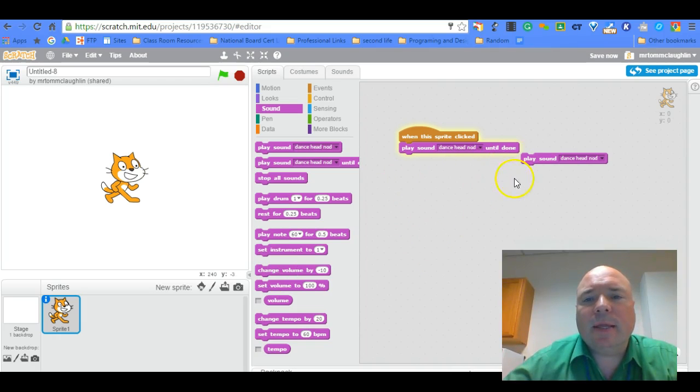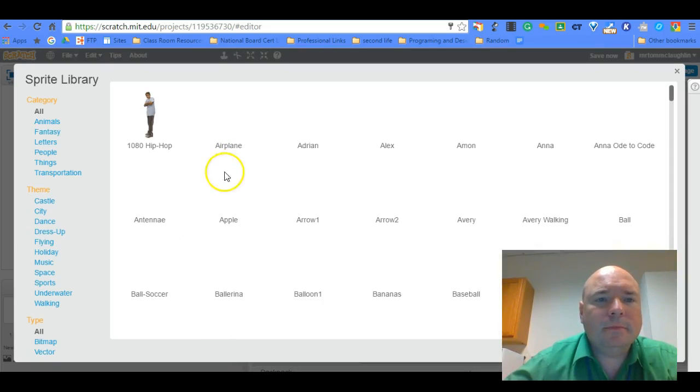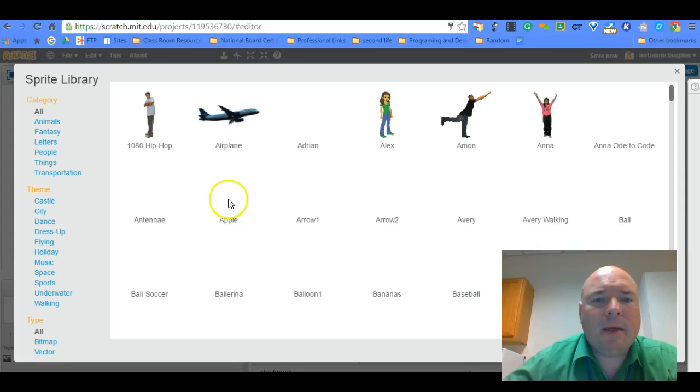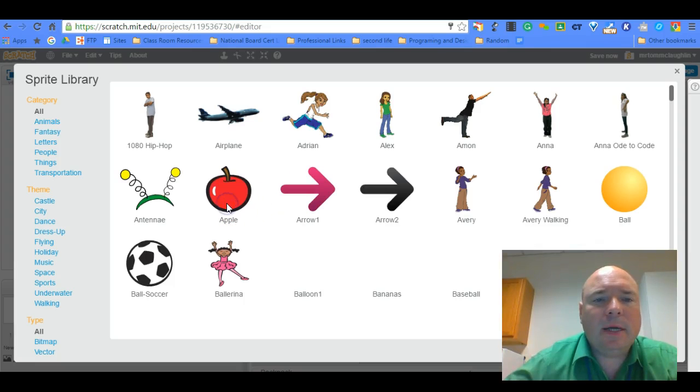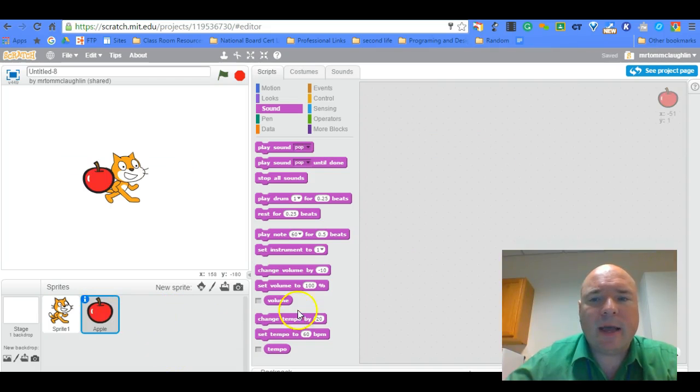So it'll keep playing that sound until it is completed using this sprite. So let's add in another sprite. How about an apple? That looks like a good sprite. There we go, we have an apple.